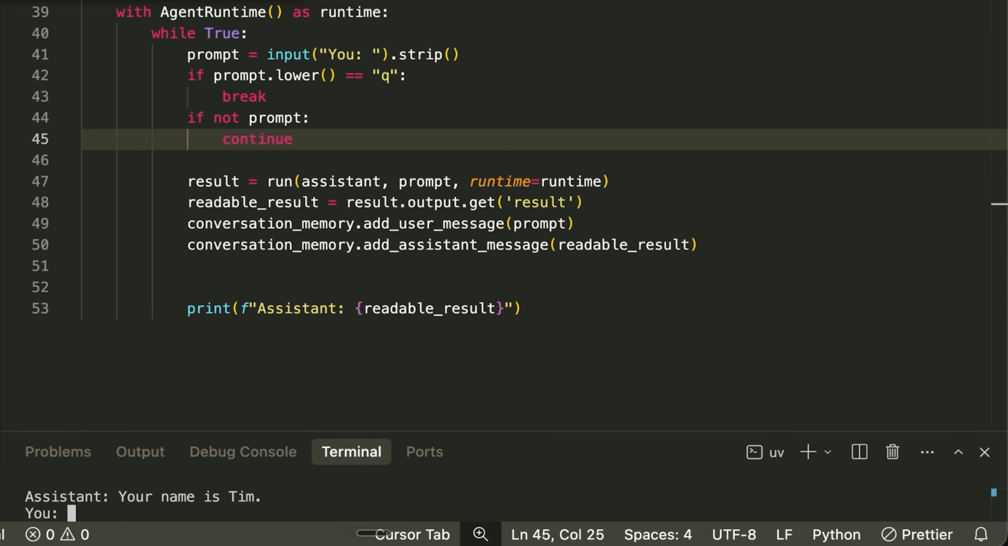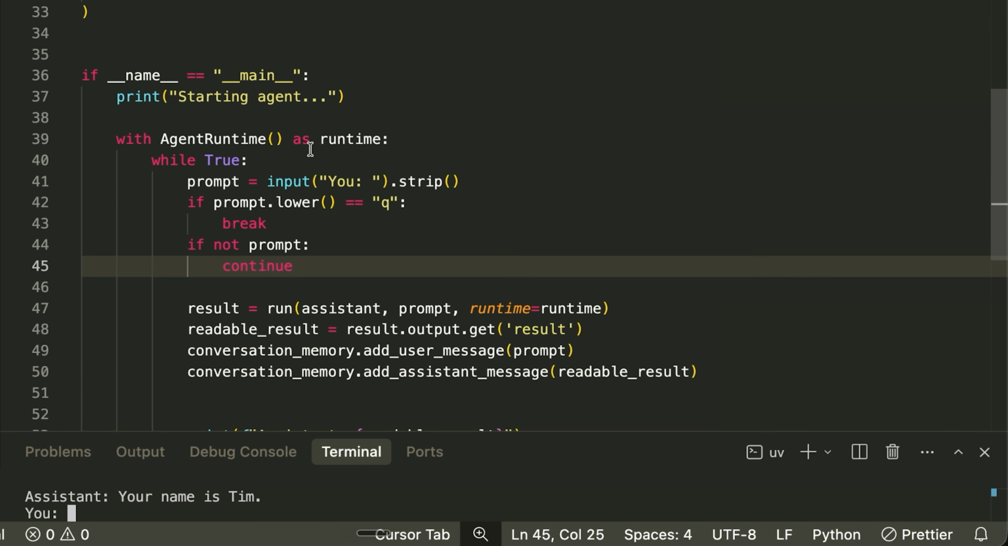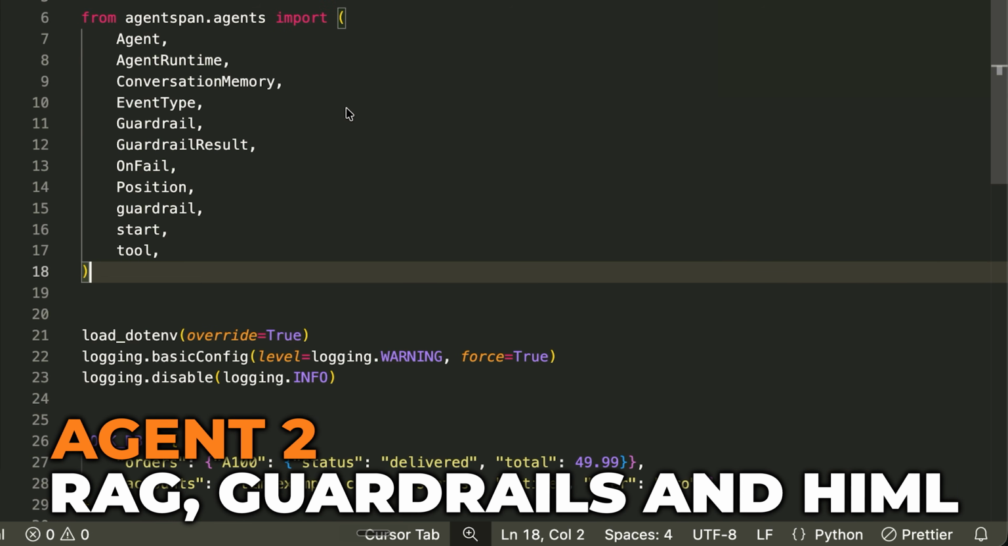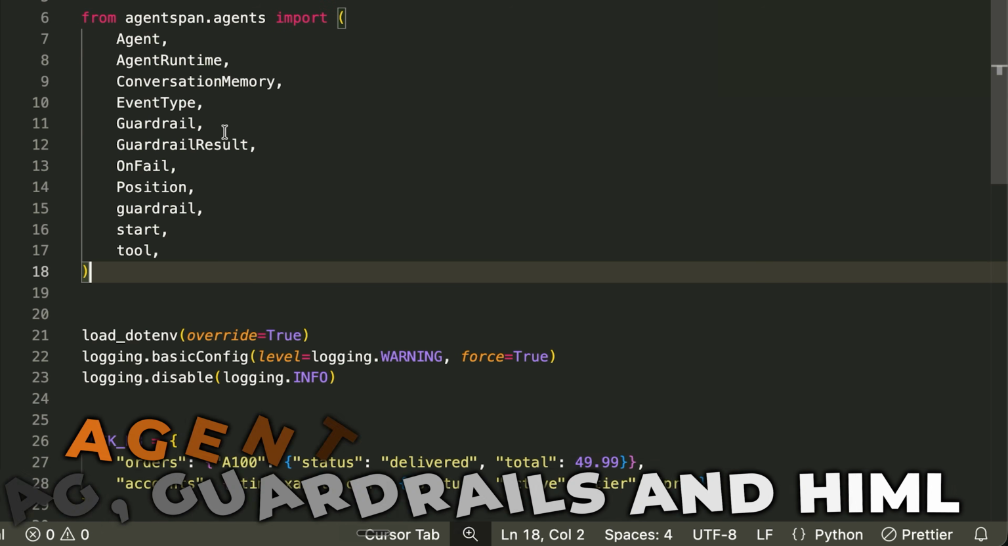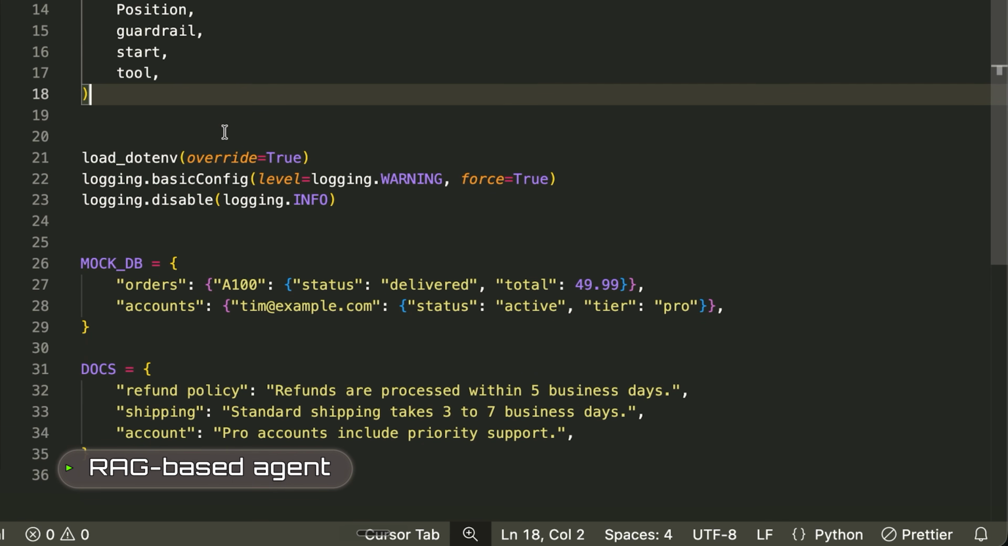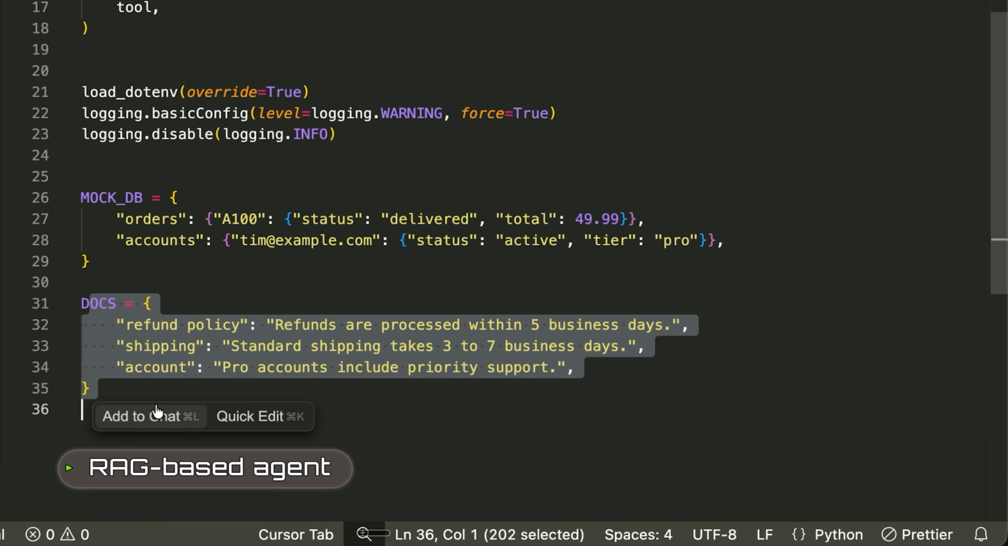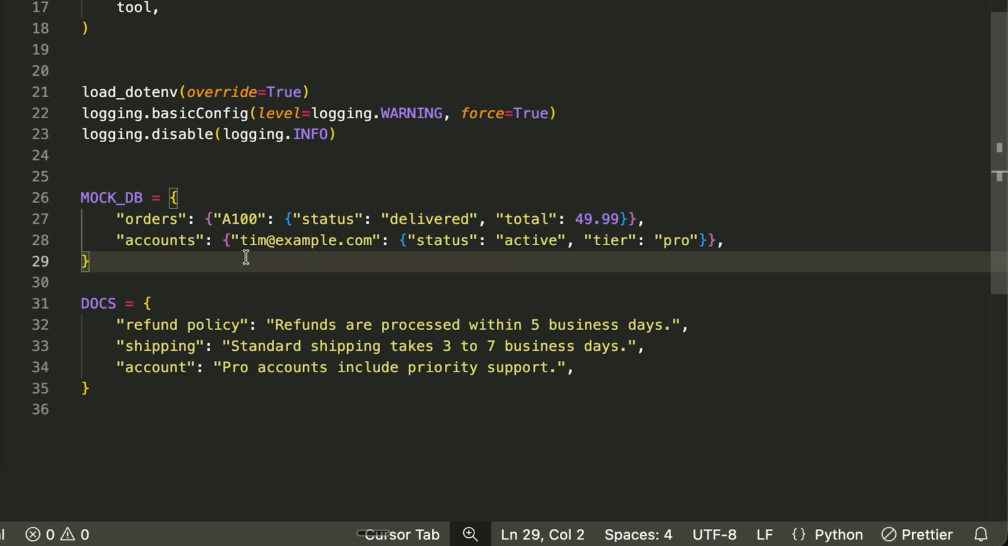Now that we have that, let's move on to our next agent, which is going to be a RAG-based agent. Okay, so as discussed, we're now moving on to Agent 2. Agent 2 is going to be kind of a RAG-based agent where we're going to be able to look up some info in something like a database or documentation or whatever we have. I'm not going to build true RAG here because that's going to be a little bit complicated, but of course you could very easily add that.